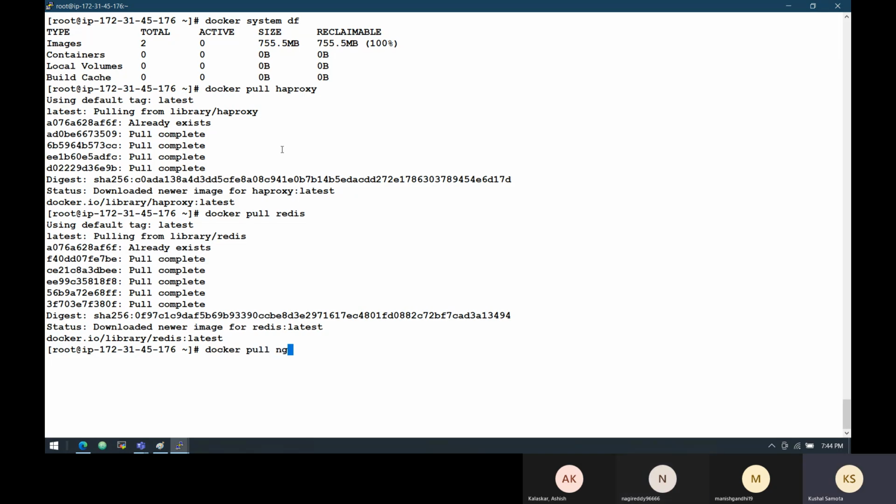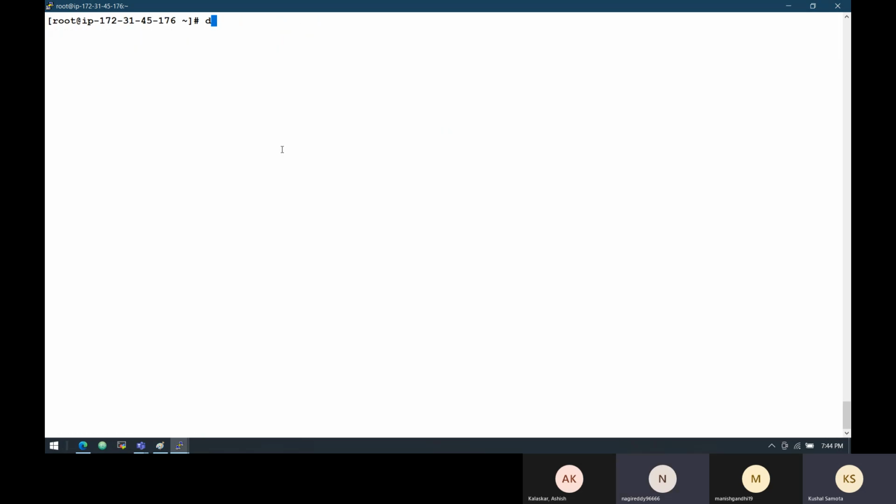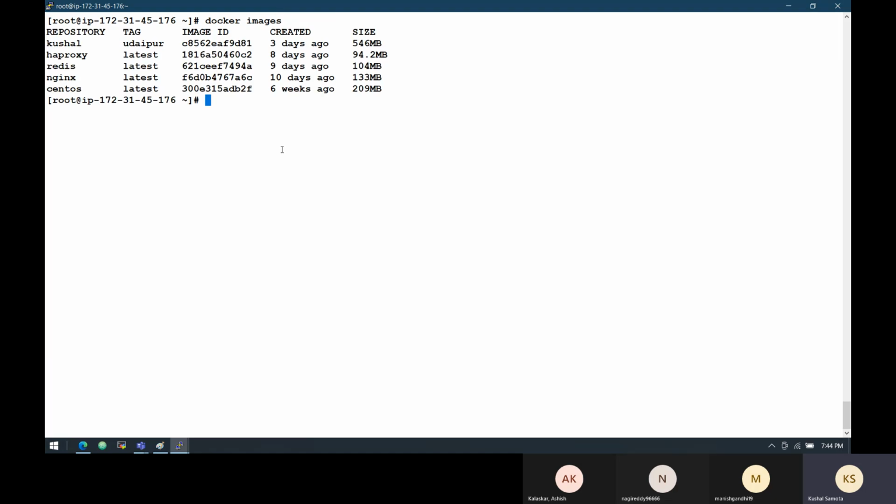Docker pull, let's say Nginx. A lot of images you have pulled. Let's say 30 to 40 images you have. So this many images you have. Now, you want to remove all the images which are actually not being used by any container, obviously, because they are occupying my space. So what command can I run?